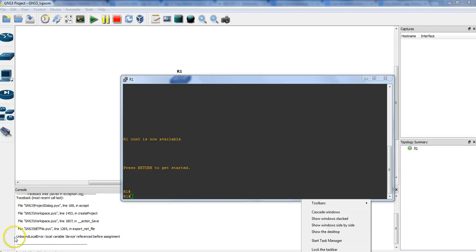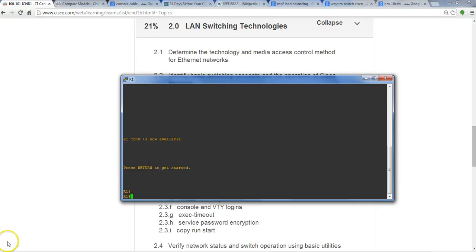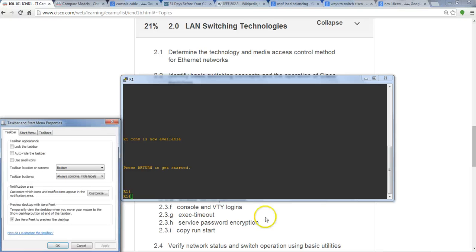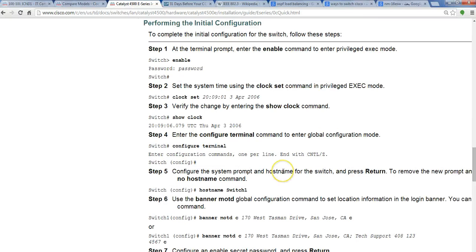Hello. Let me see if I stopped the recording. I think I did. And what I really hate about these is when they're not. Auto-hide toolbar, go. Okay, sorry for that, I'm back.